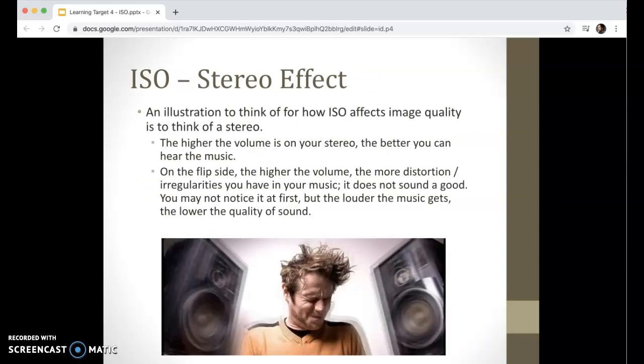Here's an analogy for you. It's called the stereo effect. So the higher you increase your ISO, the more you're going to have this kind of effect going on. Kind of like for the stereo, if you turn the volume way up, eventually the quality of the sound goes way down. You're not going to hear it as good, and the quality of the sound will just kind of be not as good as it could be at a little bit lower volume.